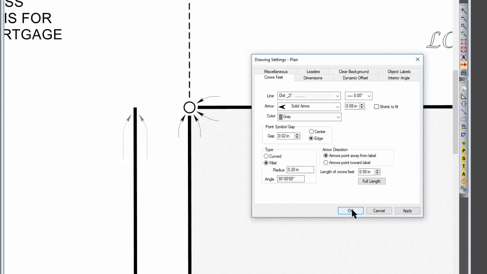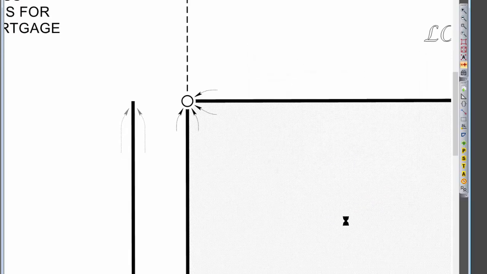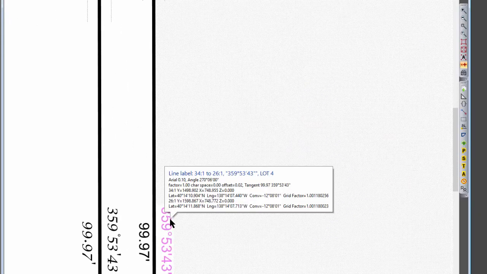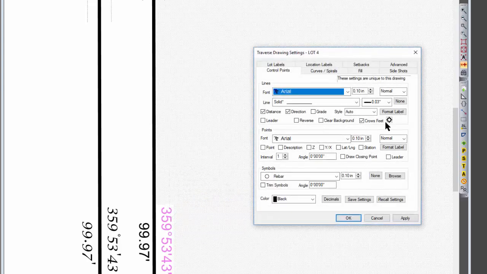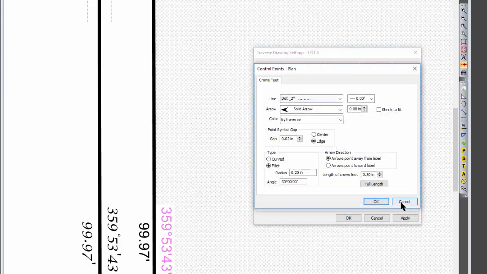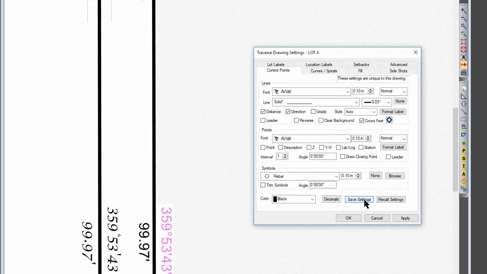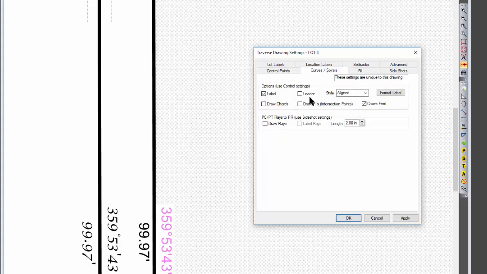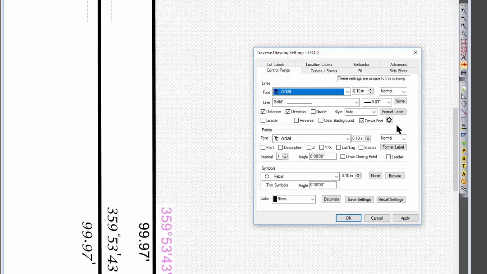These are stored with the drawing templates. So if I now turn around and save this drawing as a template and I reuse that template, the crow's feet will pop up exactly like this. In the Traverse settings, they are stored with the Traverse drawing settings. Let's bring this up again. All these settings that I saved here, okay, if I were to save these settings under something, those crow's feet settings get saved with all the other control point settings, all the other side shot settings, all the other curve and spiral settings. So you set it up the way that you want your crow's feet to look, and Traverse PC will just track that along with you all the time.